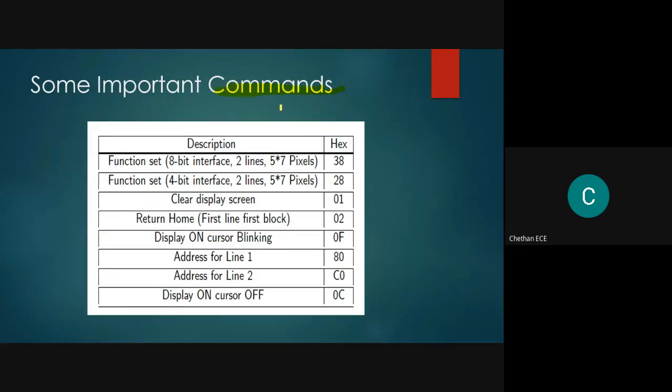Then which are the commands that are useful for us? We want to work with a 4-bit mode. We have to use the command 28H. Suppose any garbage values of previously programmed data are already displayed in the LCD, we have to clear the display by sending the command 01H. Okay. Once the first data is displayed, we have to increment the cursor and blink the cursor. This is possible by sending the command 0F.